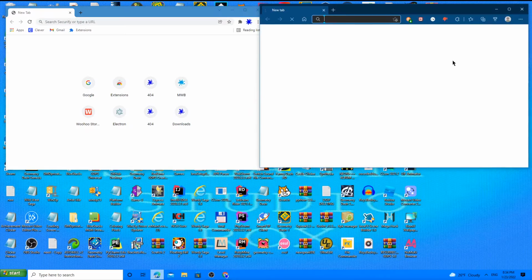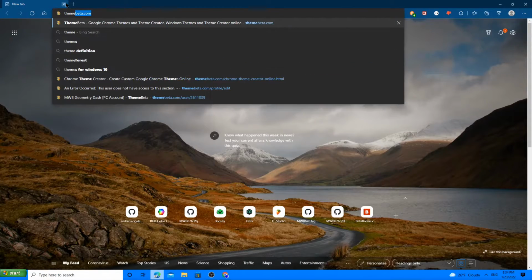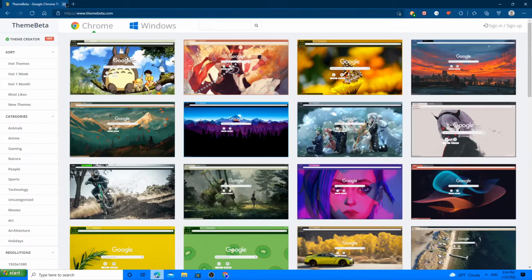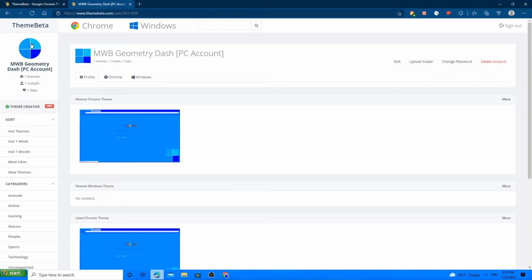Let's open up Google Chrome and get started. Go to ThemeBeta.com. Oh, I'm logged out. Sorry guys, I'm gonna censor this. Alright guys, so if you can't see the link, I got it down in the description.